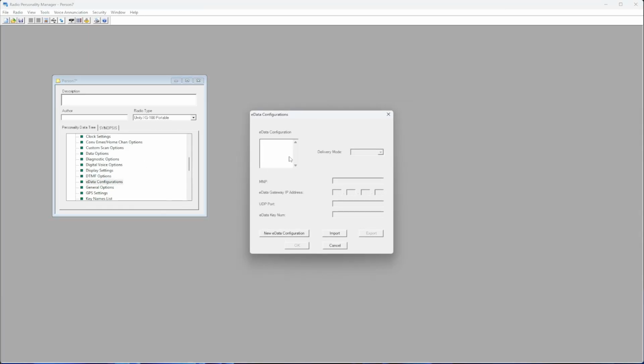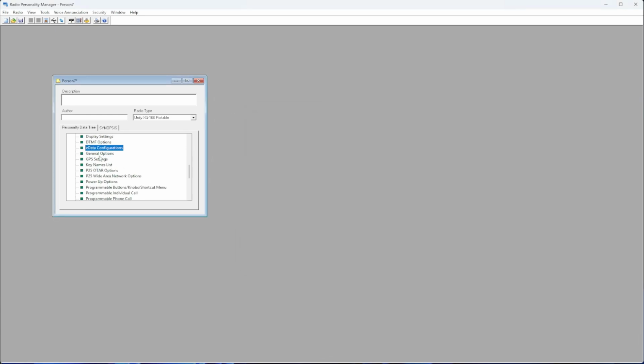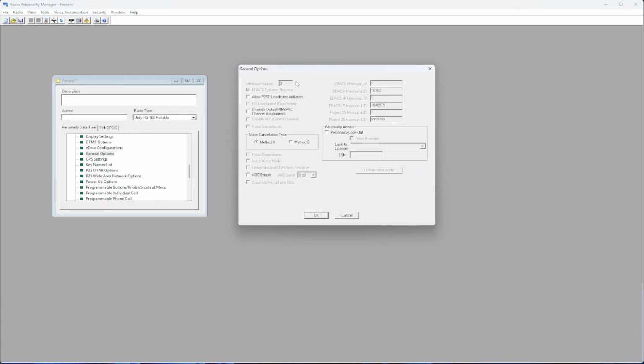eData, we're not going to mess with that. General options. So allow P25 unsolicited affiliation, override default, whatever that means. Noise cancellation type, method A or B. I believe that's whatever microphone it uses. AGC. And personality lockout, so you can lock it to a device.